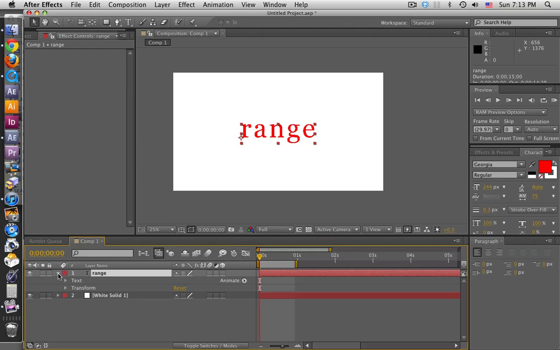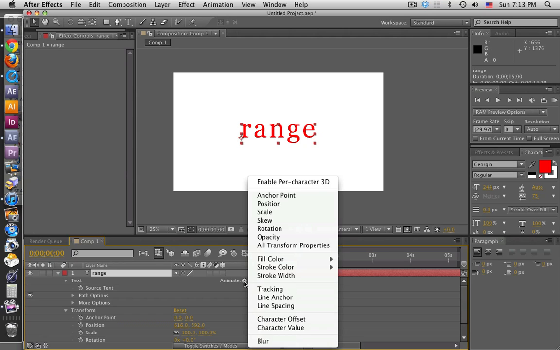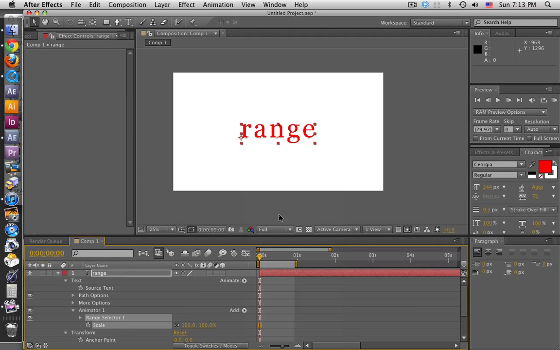If I twirl down this triangle, you'll notice that you've got some extra options up here for text. Over here on the right, there's a little arrow by the word Animate. If you click on that, you can animate all these different things for this particular text layer. So right now I'm going to show you Scale. And as you can see, it's added this option called Animator 1.